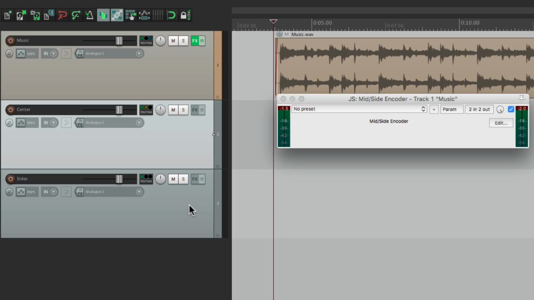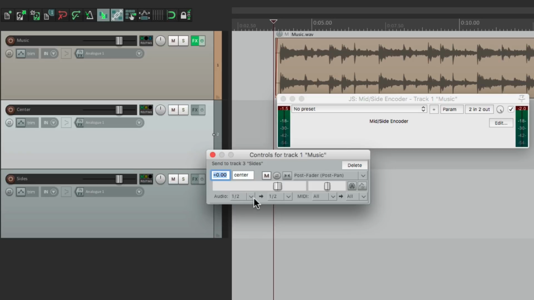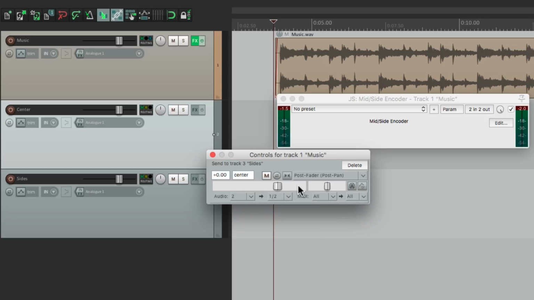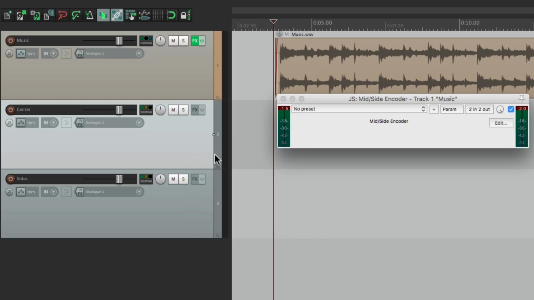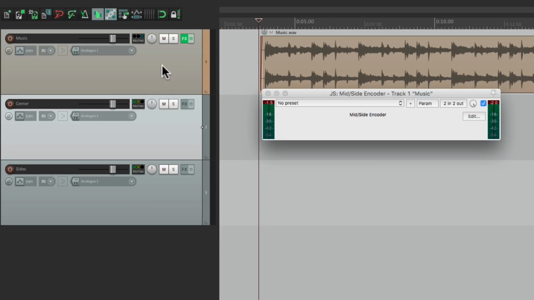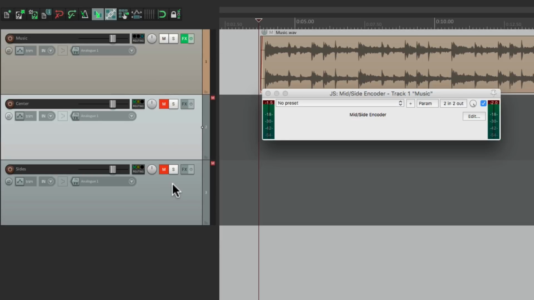Now for this track, we'll send channel 2, which is the sides. Drag from here and drop it. And we're just going to send channel 2. Now, if I play it now, we're going to hear the sound from all three tracks. And we don't want that. So we should turn it off on the first track. So I'll go to our routing and turn off the master parent send. So now we're not going to hear it from this track. We're just going to hear it from these two.